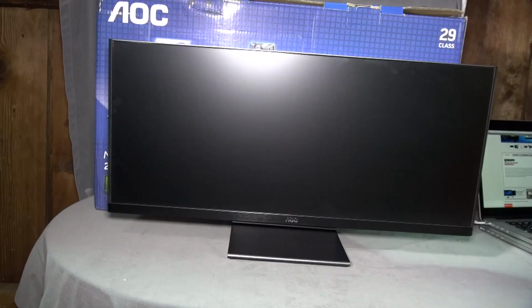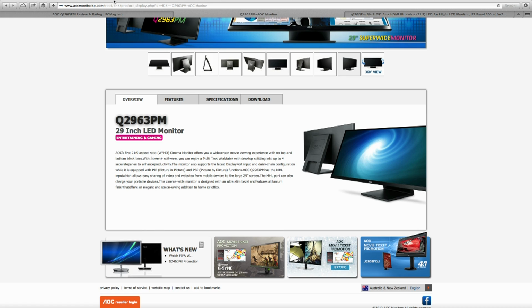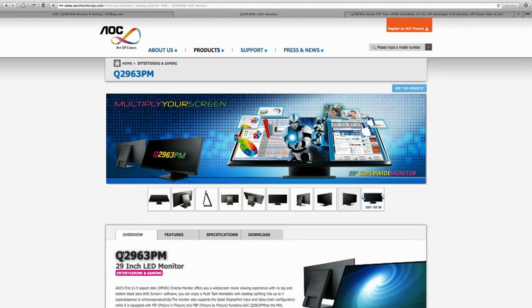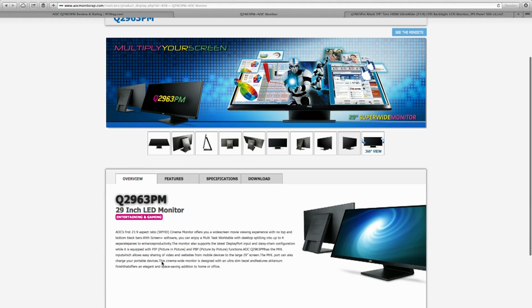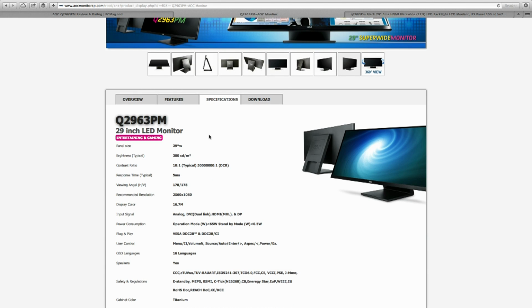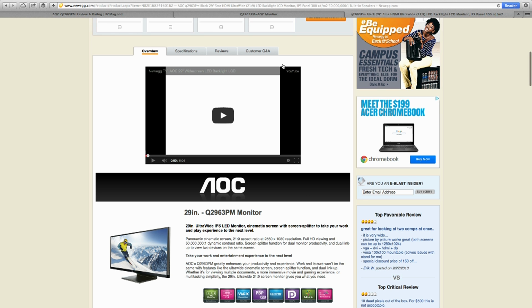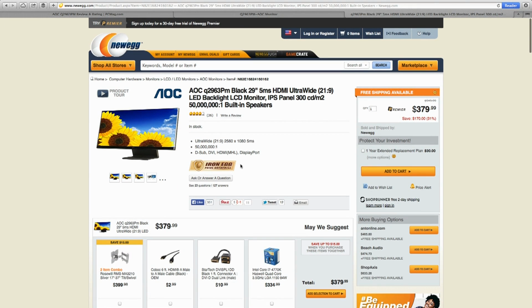Now if we go over to our computer, if you go over to AOC's website, you can take a look at this thing: the 2963PM 29-inch LED monitor. You can look at the features and the specifications and all that kind of stuff. The one thing that really threw me for a loop with this guy is the price. If we go over to newegg.com, I was looking at this thing and thinking it's a nice $250, maybe $300 monitor, because it is built well, don't get me wrong. It is a high quality build.